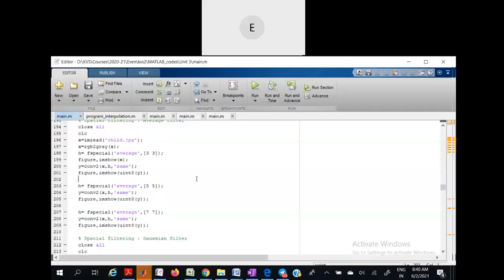Okay. So let me now explain the code. I have just read the image and converted it into gray, because the operation that I am applying is for gray images.